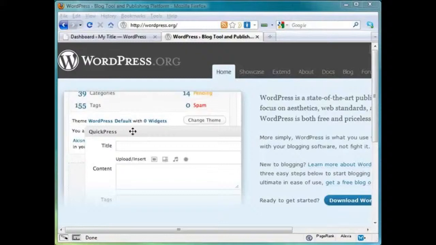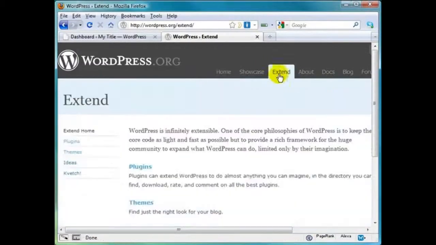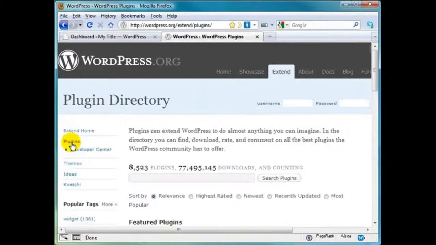If we head over to wordpress.org, the same place we got our themes to add additional looks and feels to our blog, we can go to Extend, again, to add additional functionality to our blog by clicking on Plugins. Now, plugins are basically a bit of code that's wrapped up in a neat little package for us by those folks that know what they're doing, that create the PHP code for WordPress.